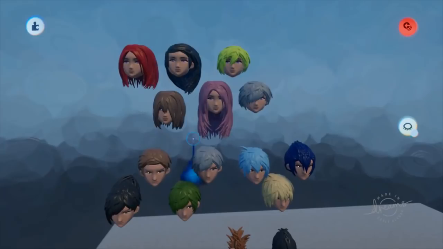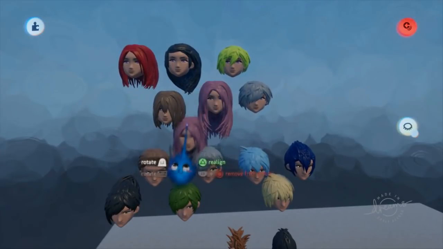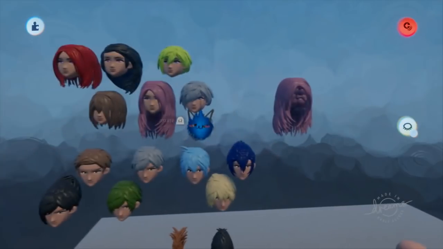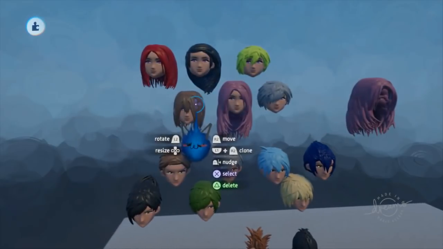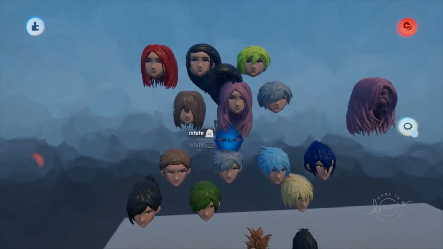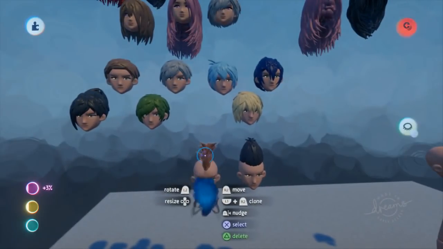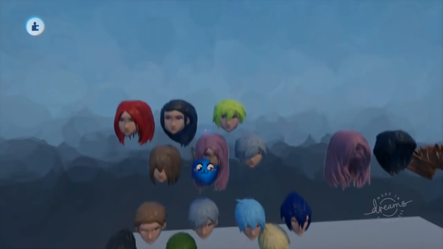So I'm going to select a few hairstyles first. So I want this hairstyle. And let's see. Want that hairstyle. And I want this mohawk. Yeah, give me the mohawk. We'll do 3 of each gender.